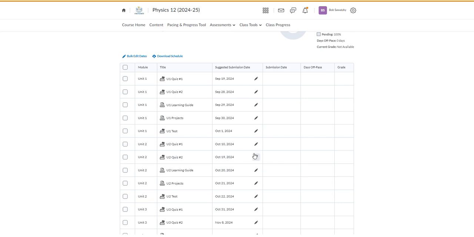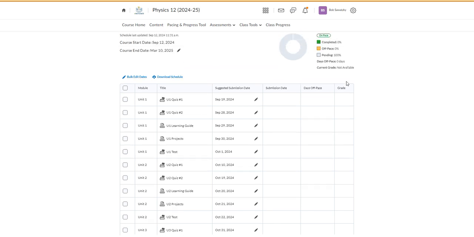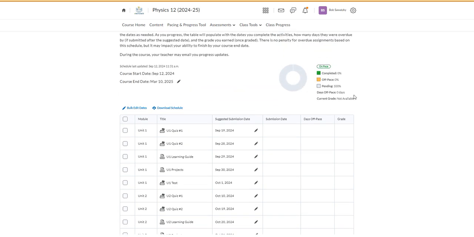And all of that information, as you complete things, you'll see that it'll start filling this in. The submission date there, and then days off pace. If you're a little behind, it'll tell you that. It'll also record the grade there. And so a nice little summary up here allows us, both the teacher and the students, to know where you're at in the course, relative to your goals.